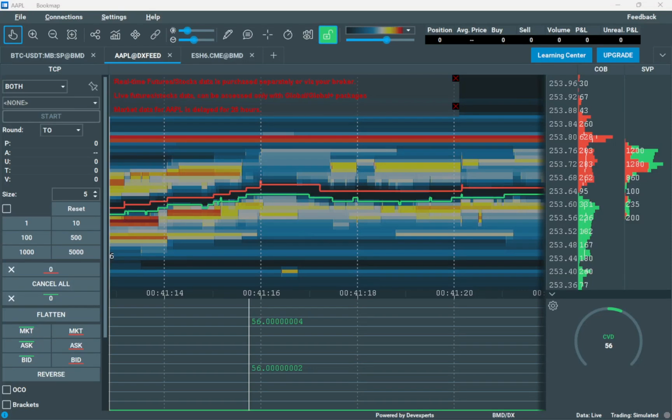In today's video, I'm going to teach you how to set up Bookmap Workspace. By the end, you'll have a clean, reliable setup that opens exactly the way you want every time.